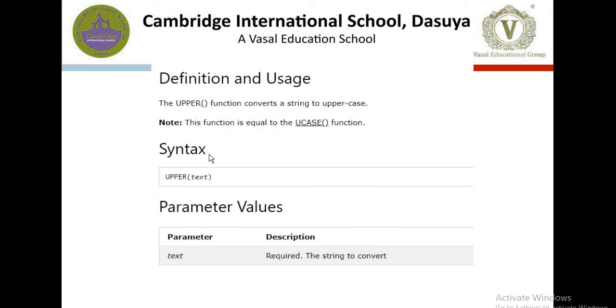Then students, we move to the text functions, and the very first function we did is the upper function. UCASE and UPPER are the same. Here in the upper function we have to pass the text parameter that we want to convert into uppercase. So this text is required. It is the string to convert to uppercase, passed as a parameter in the upper function. So the UPPER function and UCASE function are the same sort of functions.